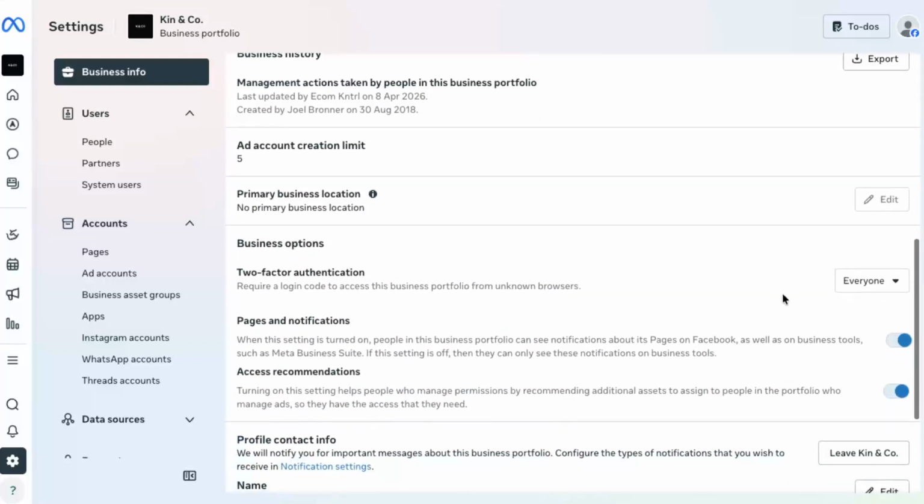Finally, in the same settings area, activate two-factor authentication, or 2FA, for all users. This step is crucial. Turn on the option that requires everyone with access to your business manager to use 2FA on their personal Facebook accounts. This adds an extra layer of security, which reduces the risk of hackers getting in, running policy-violating ads, and triggering a ban on your entire business.